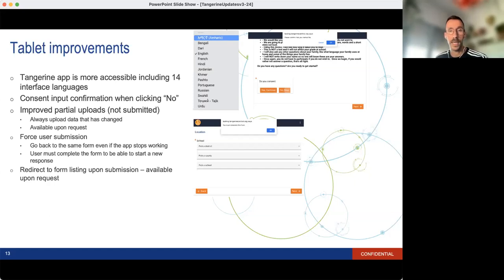Even if you close the tablet and you restart it, when you come back to Tangerine, you will be brought to the same form that you were on, and until you fill it in and submit it, you cannot start a new form response. It's a little bit restrictive, I think, for my taste, but I know my colleagues and you perhaps have a use case for that.